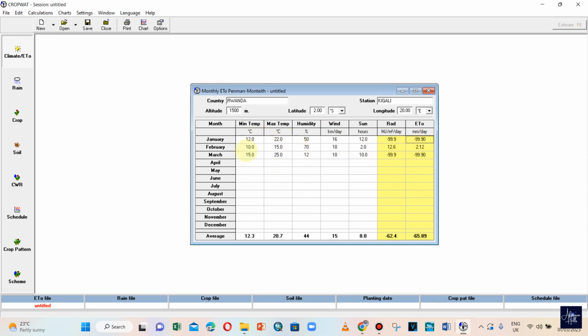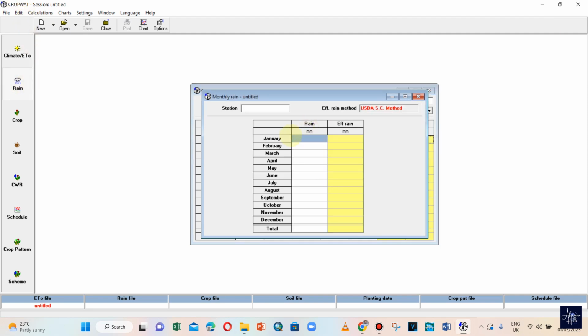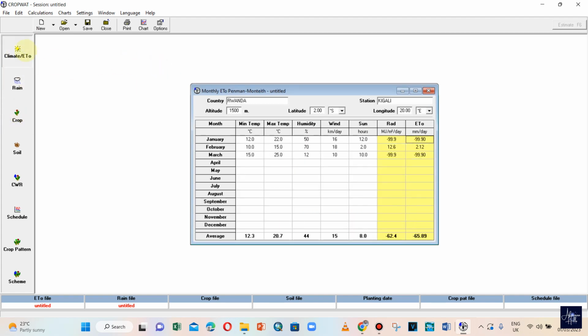After filling this table, you can fill in the rainfall as well. You can fill maybe 100, maybe 20. You see that the effective rainfall is calculated immediately. This is one way of filling the data in CROPWAT. There's another way that you can use, which is also using the CLIMWAT database. So these are different ways of inserting data in CROPWAT.